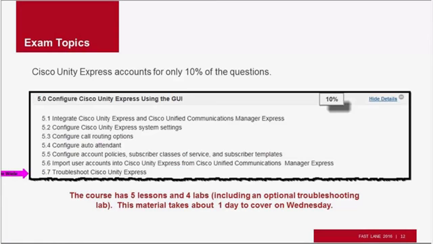Troubleshooting is also covered. The course has 5 lessons and 4 labs, including an optional troubleshooting lab, and that material takes about 1 day to cover on Wednesday. So in some sense, this is a little bit overrepresented. Roughly 25% of the course material is on Cisco Unity Express, but it only represents about 10% of the exam.